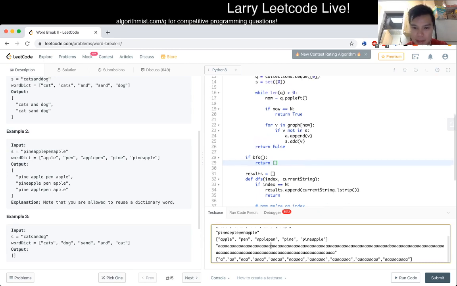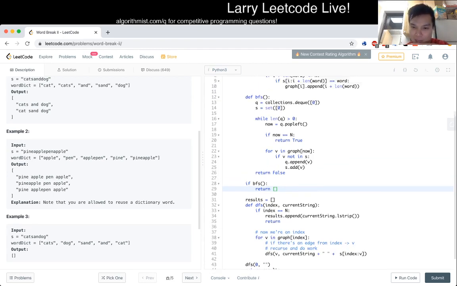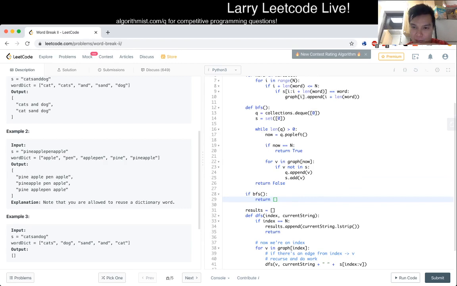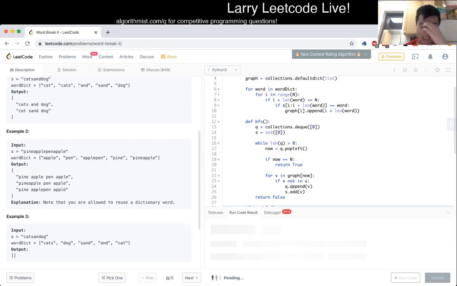No, the string comparison shouldn't be that slow, right? I mean, I guess this returns false. Oh, I'm just dumb. Sorry. This should be the other one. There you go. And because I didn't test the other ones, yeah.